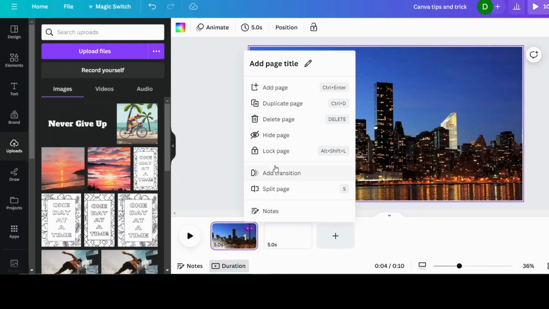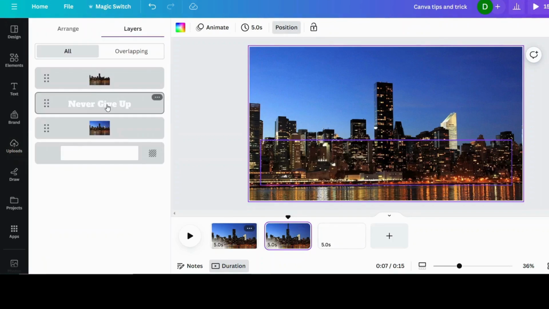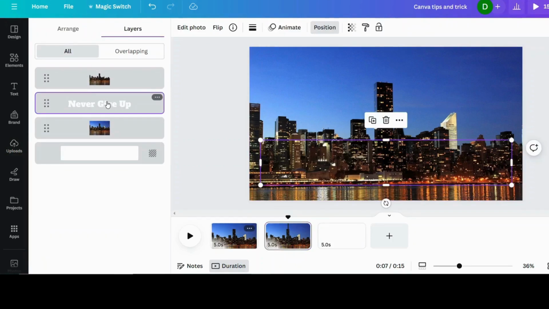Duplicate the slide, click the second slide and go up to Position. Click the one that has the text on it. When you click it, that particular element will be highlighted, making it easier for you to edit it. Bring up the text to the top of the slide.